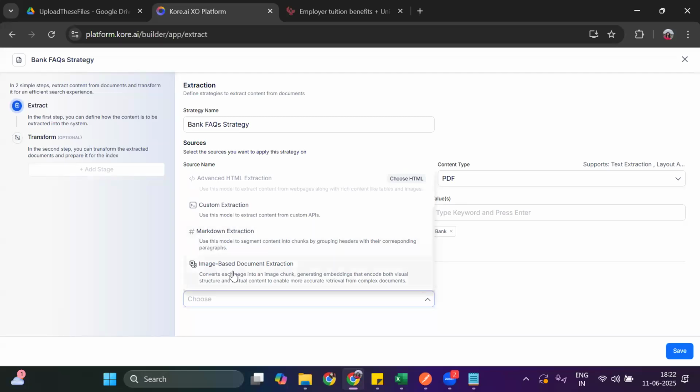Right? So then we have image-based document extraction. Now this method is a bit more advanced and is used when a document is not straightforward, like in case the document has forms or tables or some complex layouts that do not end up creating well-formatted chunks, right? So in this case you can go with the image-based extraction.